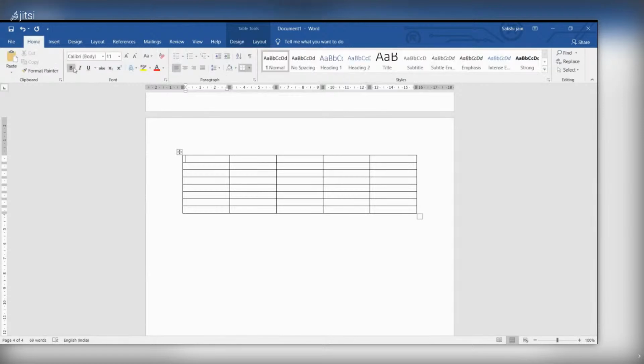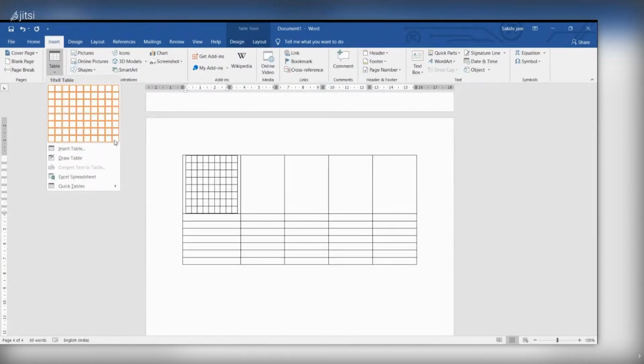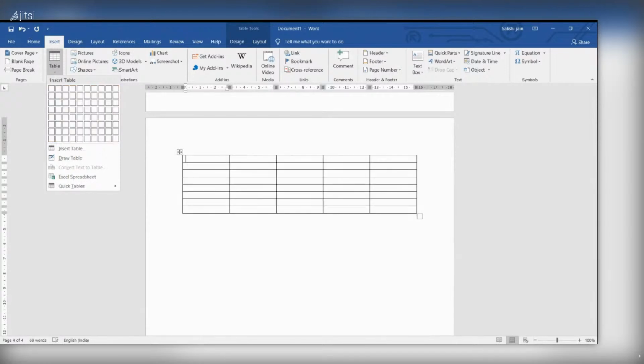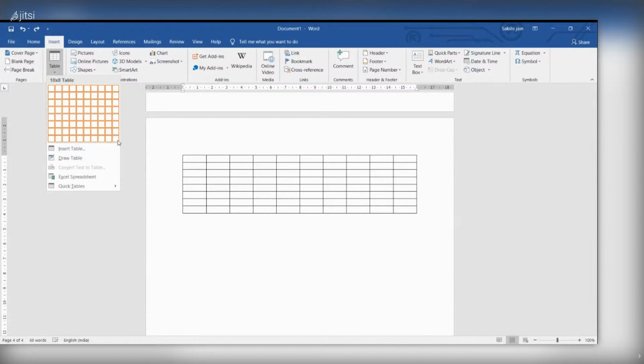In this table option, I can just have this much, 10 into 8, right? I can just have this much of a table. I want a bigger table. I want to insert more rows. I want to insert more columns. What should I do then? Do I have any other option?